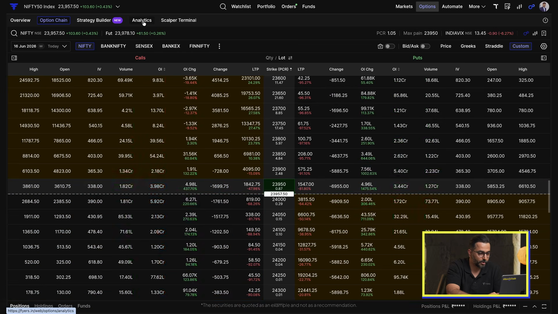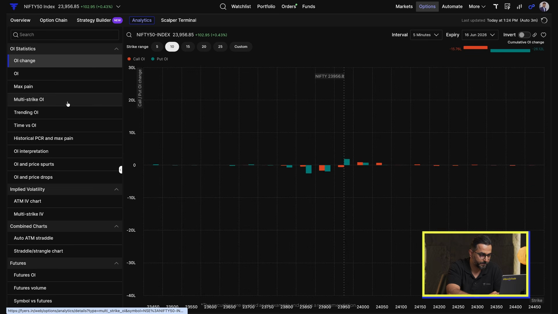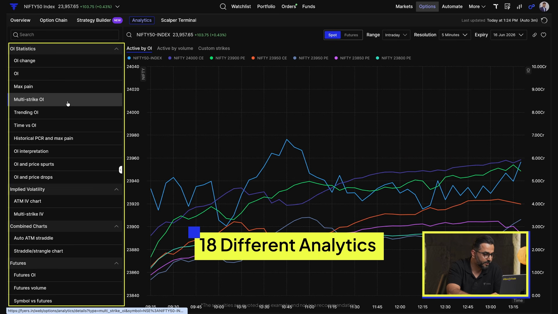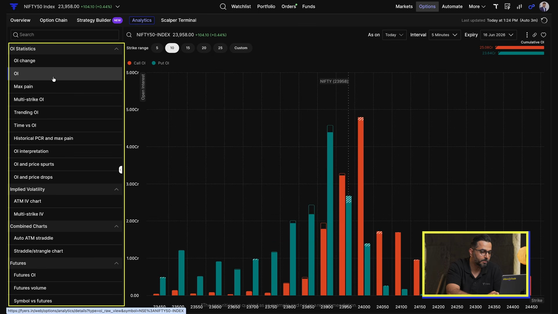If you want deeper options data, go to Options Analytics. This helps you study activity across strikes and expiries, along with volatility and open interest. You have 18 different categories of options analytics. It'll help you analyze your options trading in a much more in-depth manner.